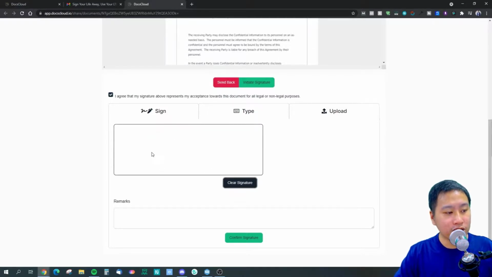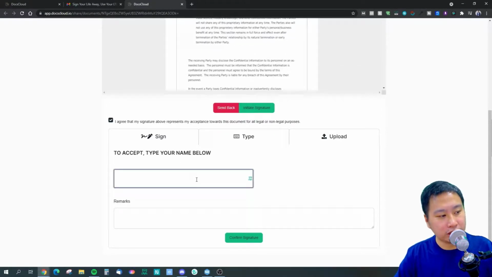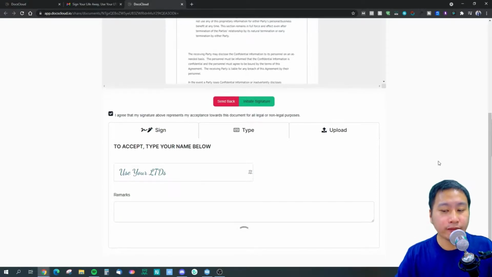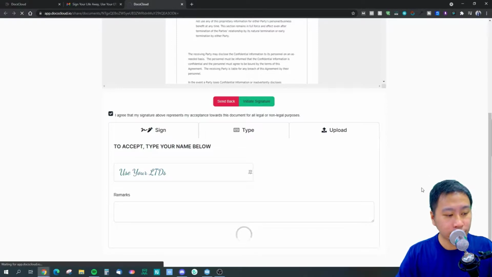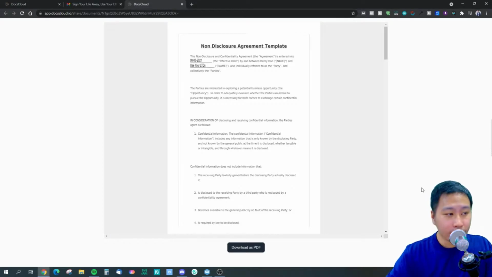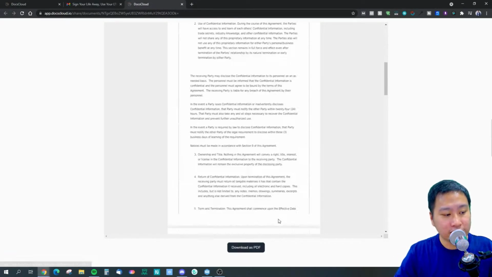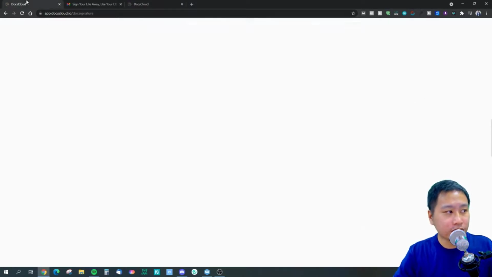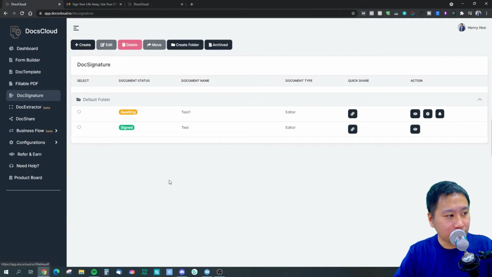So this is signing the document right here, and this will be just typing your name, right? Or I can upload this, and once you're done, you can just click on confirm signature. I will then be able to download this as a copy for myself. Okay, so there we go. So basically this is DocsCloud. So I've already signed this.